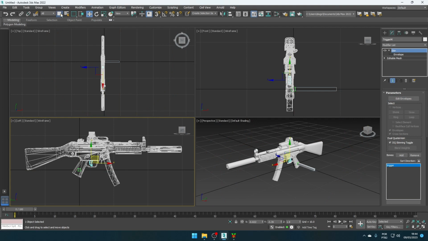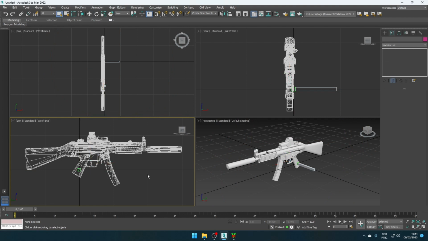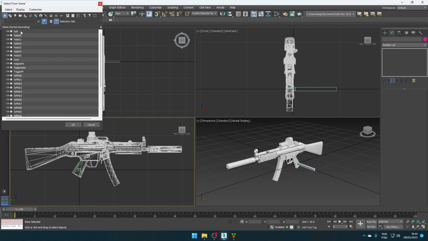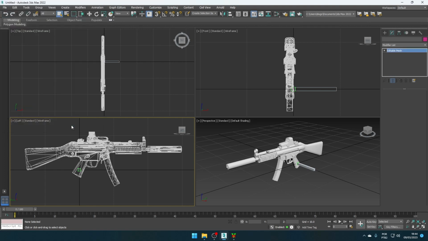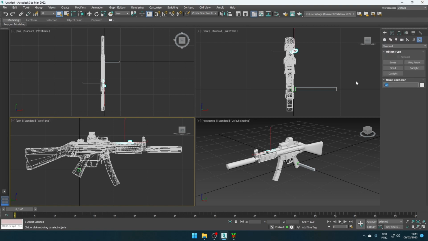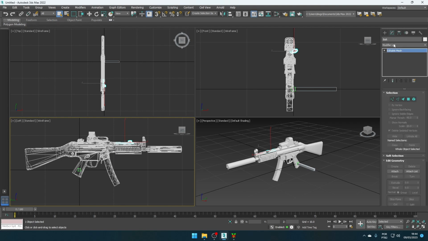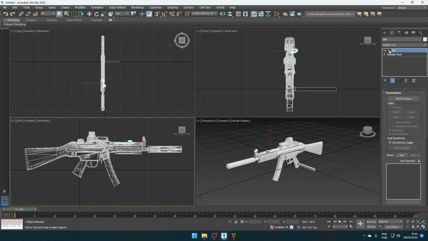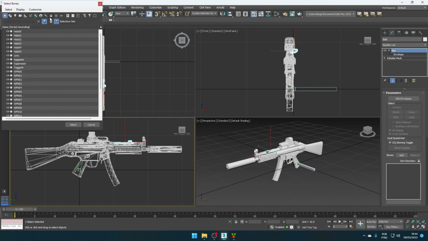Okay, so we have the magazine, we have the suppressor, we have the trigger. Oh yeah, now we must make the bolt. Let's see how many surfaces the bolt has. Only 1. Okay, so you see here that the bolt is only bolt, not bolt M, because the bone is named bolt 1. So there shouldn't be a problem. So let's skin it, add bolt 1.